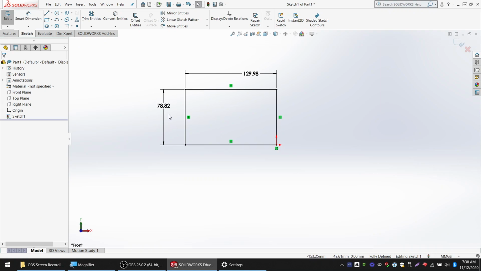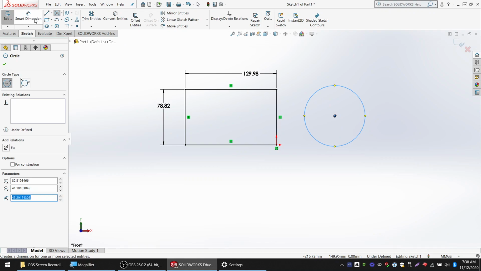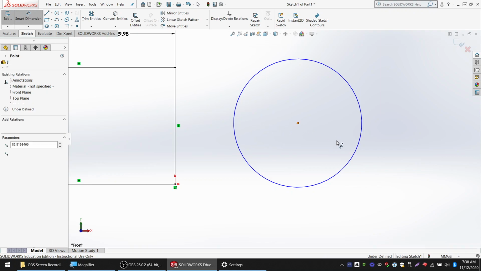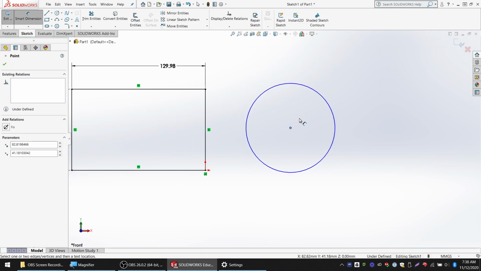Okay, so there's a lot of things you can do with the Smart Dimension tool. The biggest thing that people mess up and get frustrated on is being able to tell which things are selected. So when you click on, for example, the center of the circle, this little blue dot here means the center of my circle is selected, and it's waiting for me to select something else.